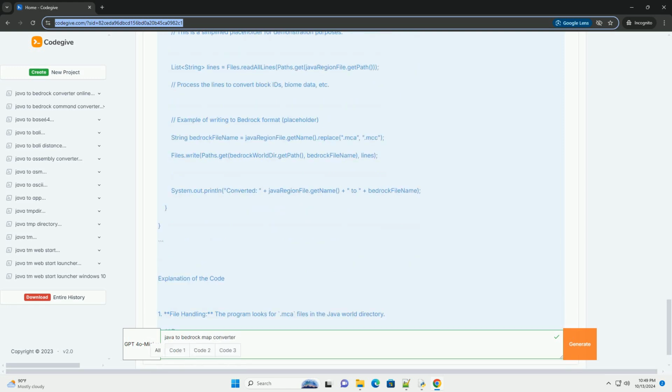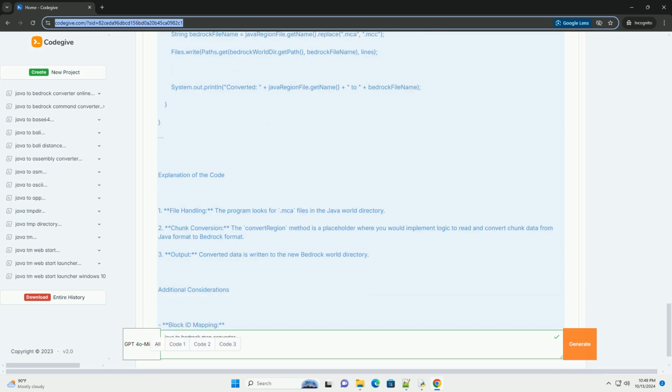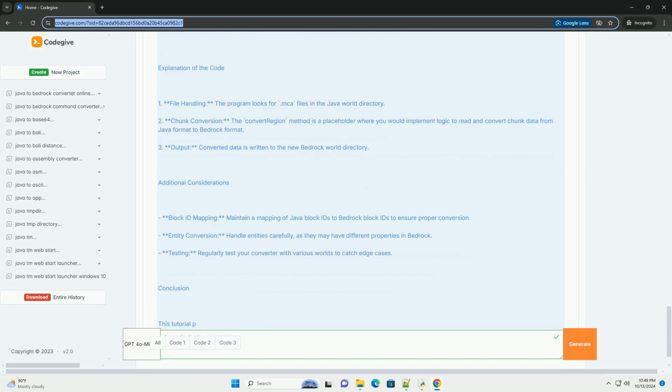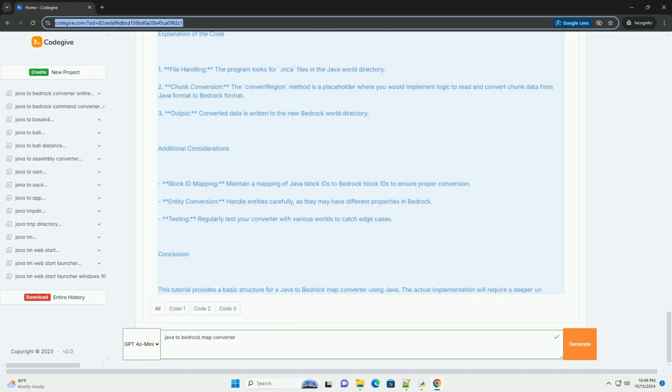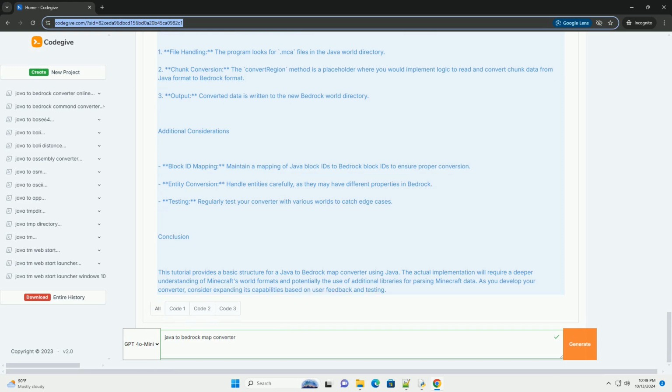Understanding the differences. Before we start coding, let's summarize some key differences between Java and Bedrock editions. 1. World format: Java uses region files, .mca, while Bedrock uses chunk files, .mcc. 2. Block IDs: Some blocks have different IDs or names between editions. 3. Entities and mechanics: Certain entities and mechanics differ in behavior and representation.